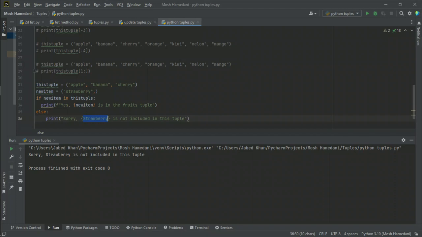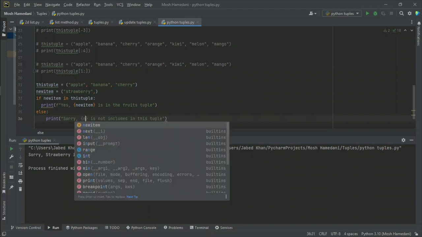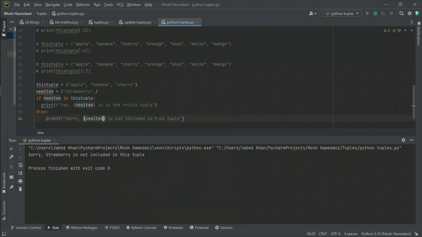Sorry, new item is not included in the tuple. So what will it say? It will say strawberry is not here. Okay, sorry, strawberry is not included here. We need to use that because it shows in the tuple. Now it will print properly: strawberry is not included here.